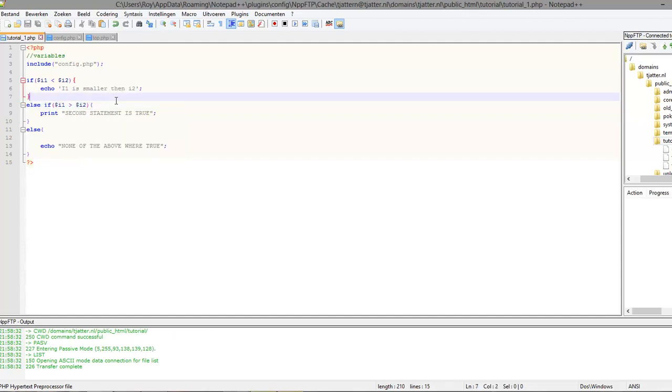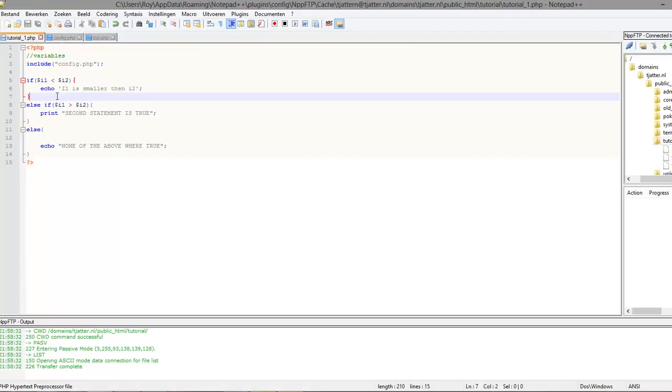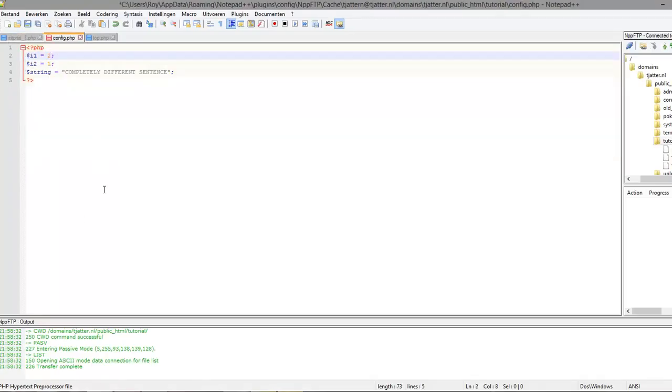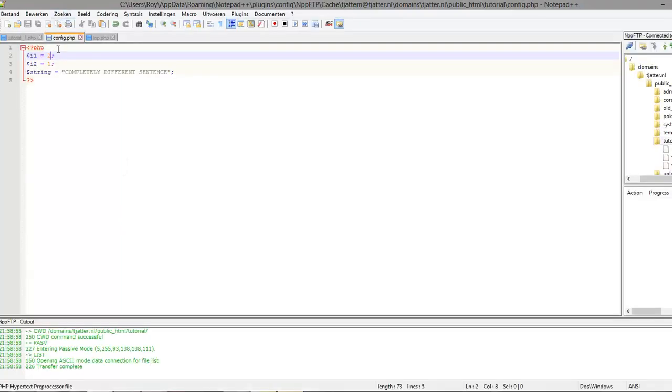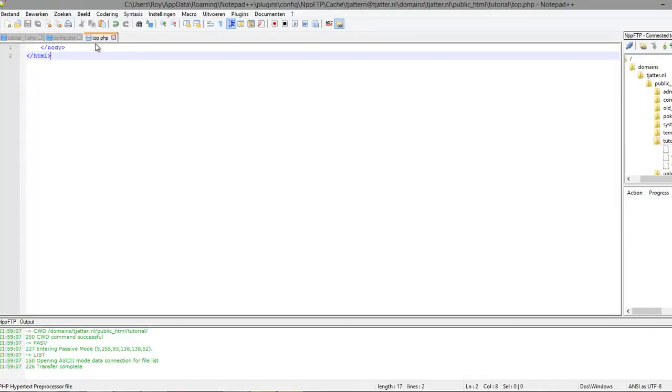So when it's not smaller, it should be larger, except for when it's equal, and it is equal right now, so it should post none of the above were true. And that's certainly the point. Now we are looking if e1 is larger than e2, so now it has to print the second statement is true. And when we change this to 0, it will post the first code in the first if, this one.